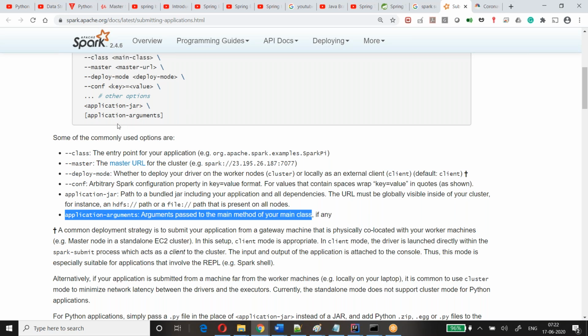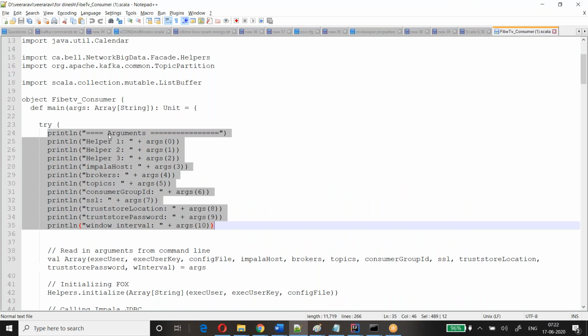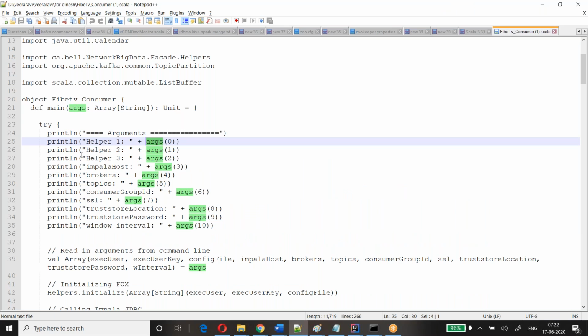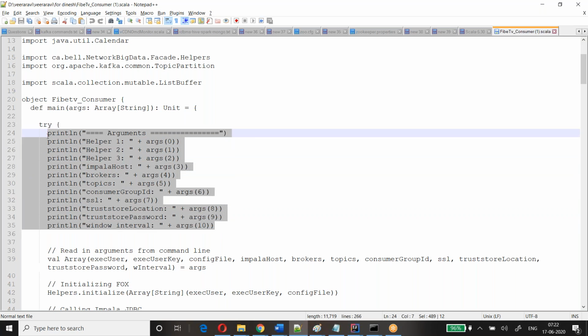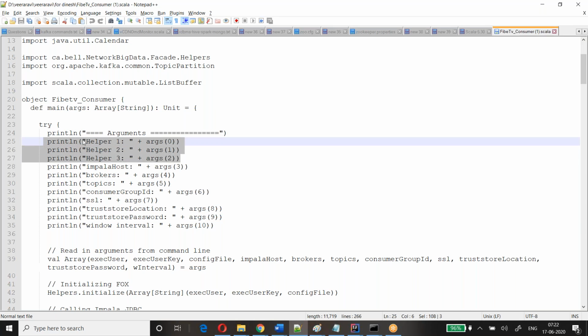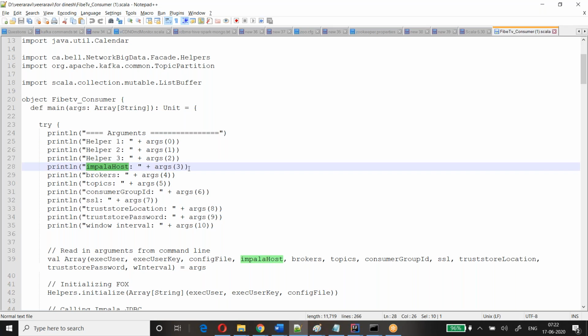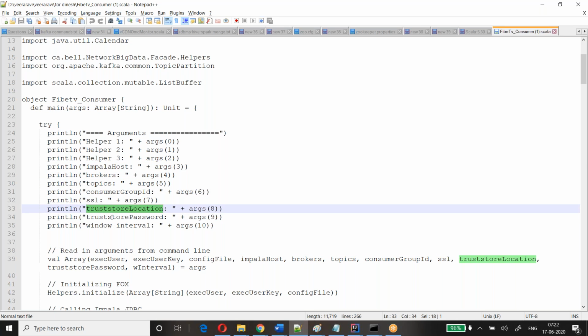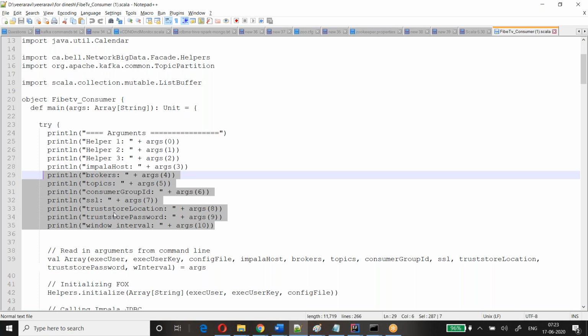So when you submit this, these parameters are just printed in the console. These are the parameters I have received: argument of 0, argument of 1, argument of 2, 3, 4, 5, 6, 7, and so on. In this, there are three parameters, helper 1, helper 2, helper 3, maybe specific to his application. These are not common. But Impala host, because he is connecting to Impala. Then broker, topic, consumer group, SSL, keystore location, password, interval, window interval. These are all common.